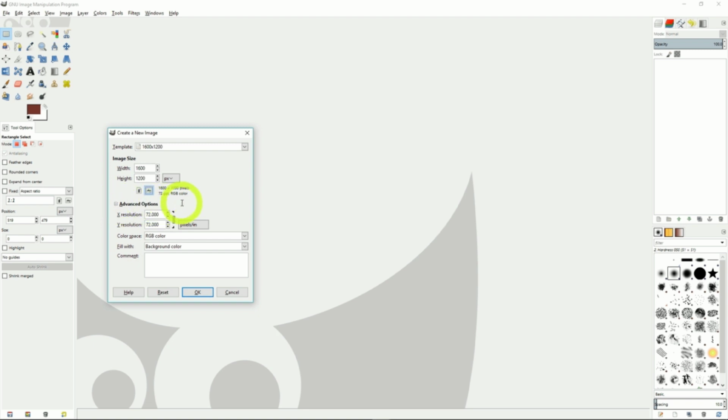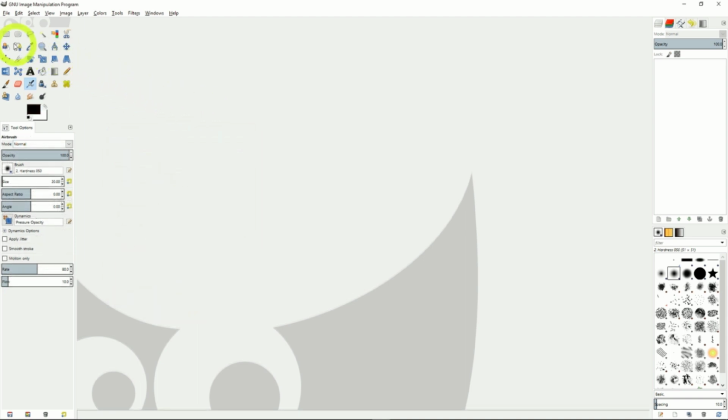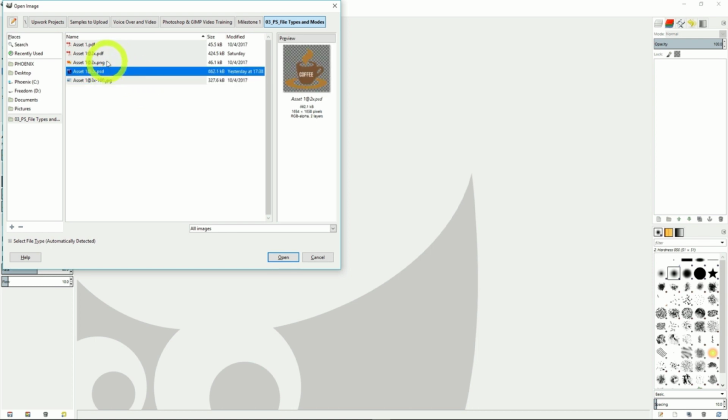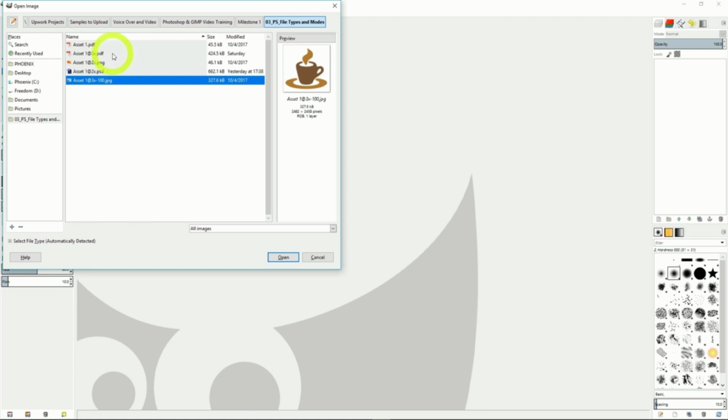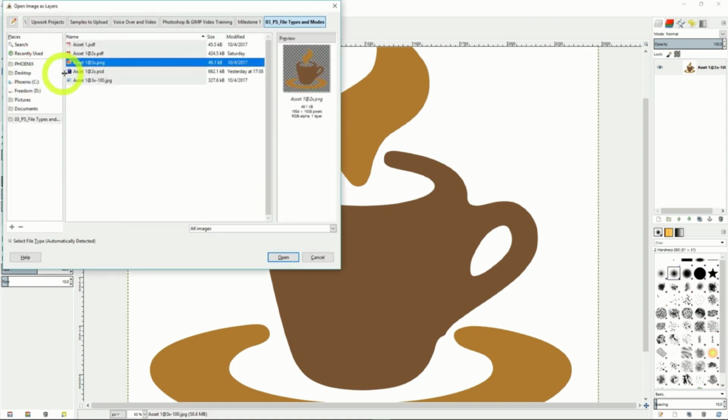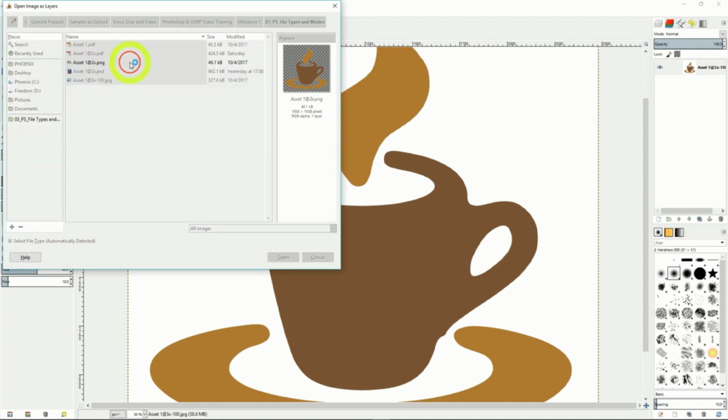Advanced options will let you do similar things to Photoshop, which is change resolution, color, and what you fill the background with before you start working. To open a file, just go to File, click Open, and search for any file you'd like to open. I'll open the file that we've been using in our Photoshop tutorials. Note that GIMP can open Photoshop files as well as PNG, JPEG, and PDF files. It's a very versatile program. You can also open a file into your current image as layers, so you can essentially import an image onto another one.